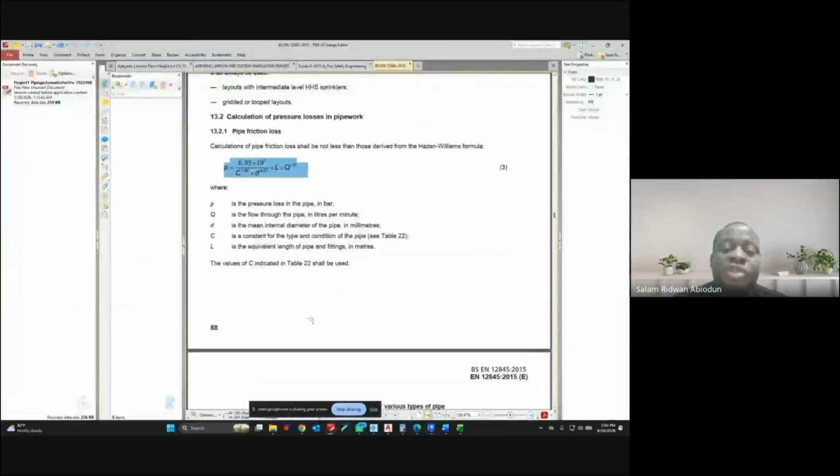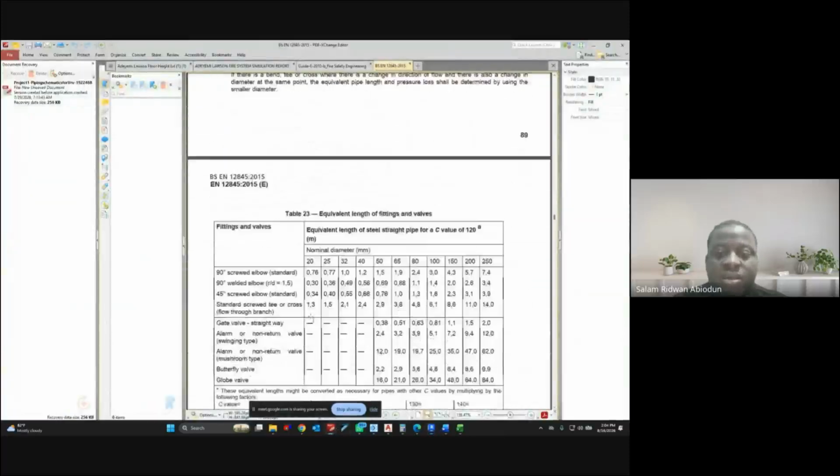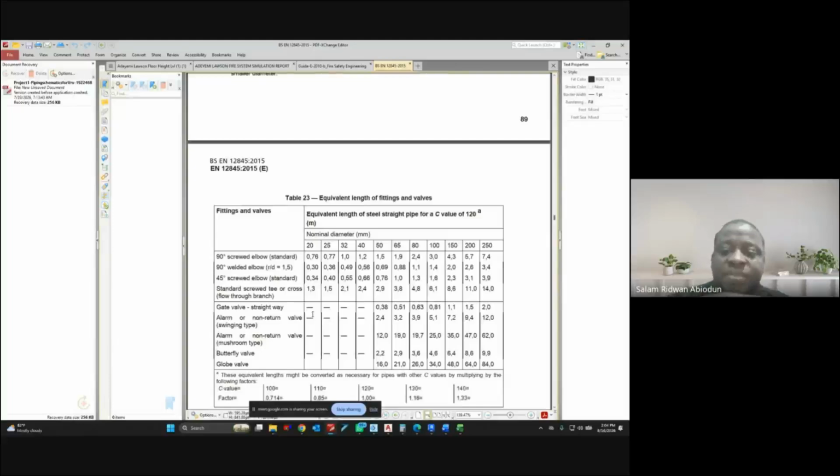So how do we account for those things? So the fittings are here. Look at it: equivalent length of straight pipe for a C value of 120. So if you're having a 90 degree screwed elbow, standard, if the nominal diameter of that 90 degree bend is 20, then you are going to be using the length to be 0.7. Are you with me?